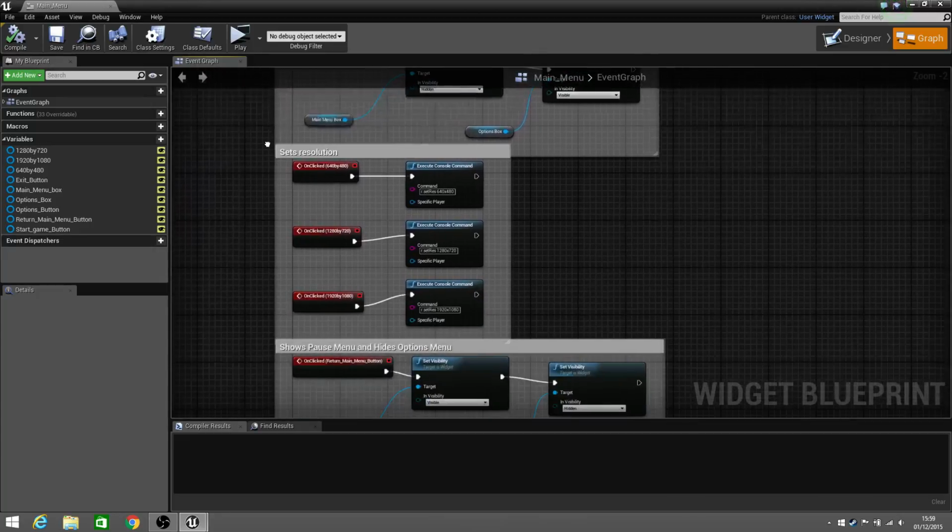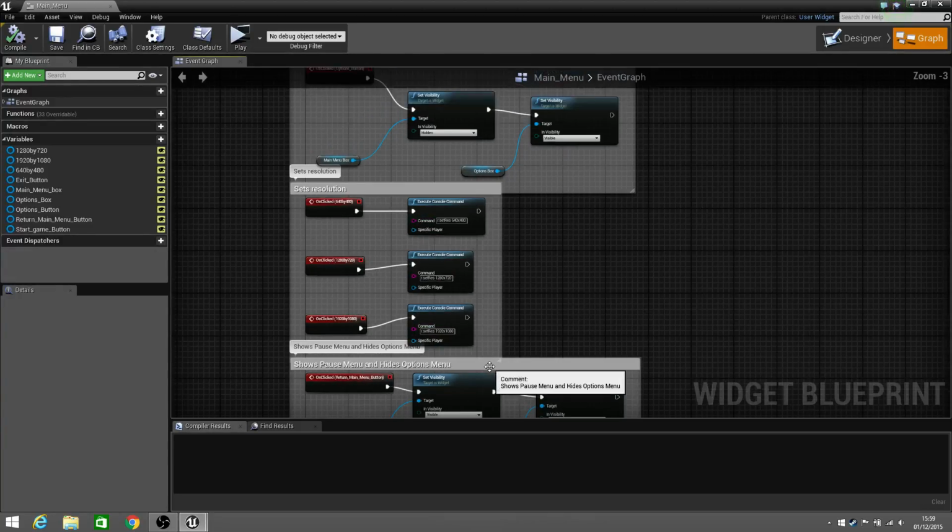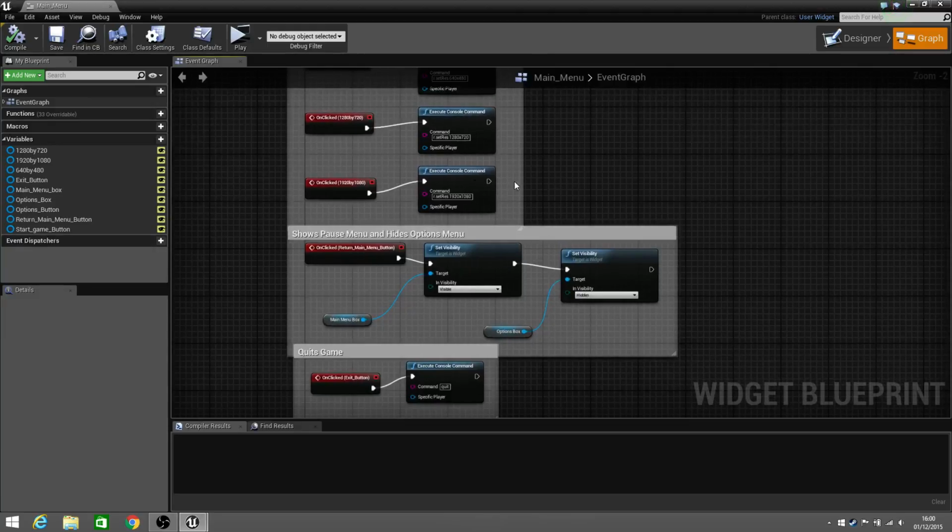So when you click on 640 by 480, it's then going to set the resolution to that. That's basically the command for it, and then you do the same for the other two. So when you click those buttons, it's going to set the resolution to that. The next one is on-clicked return to main menu.